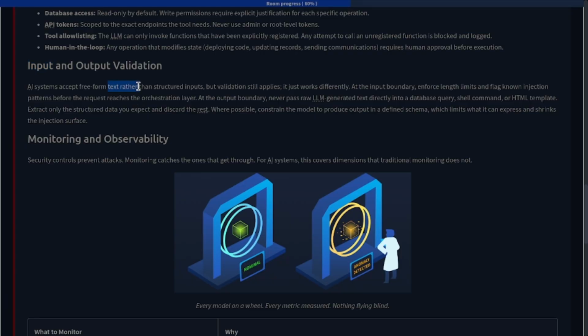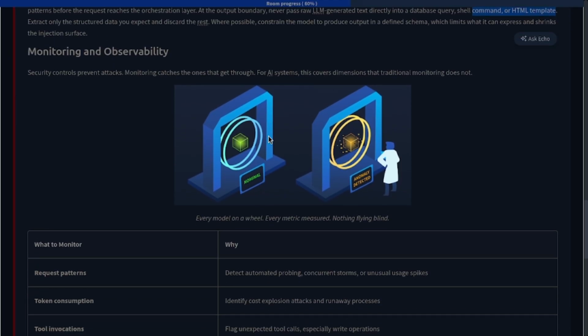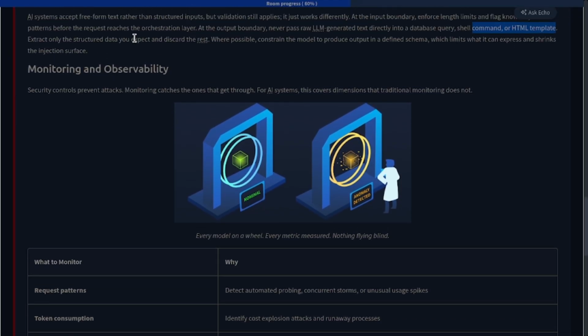AI systems accept free-form text rather than structured input, but validation still applies. It just works differently. At the input boundary, enforce length limits and flag known injection template patterns. At the output boundary, never pass raw LLM-generated text directly into a database query, shell command, or HTML template. So these are the protection measures that we can use to protect an LLM.